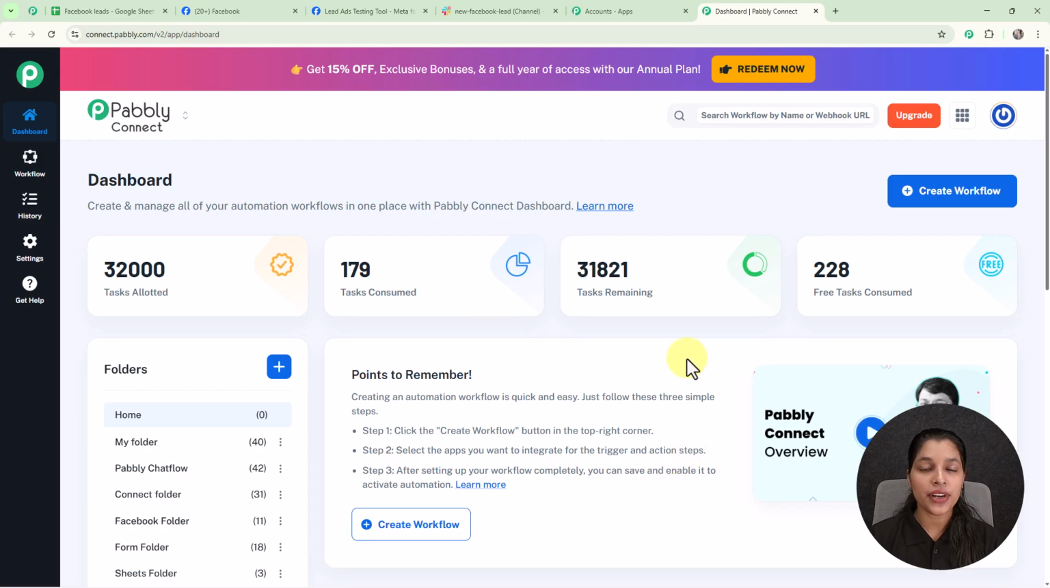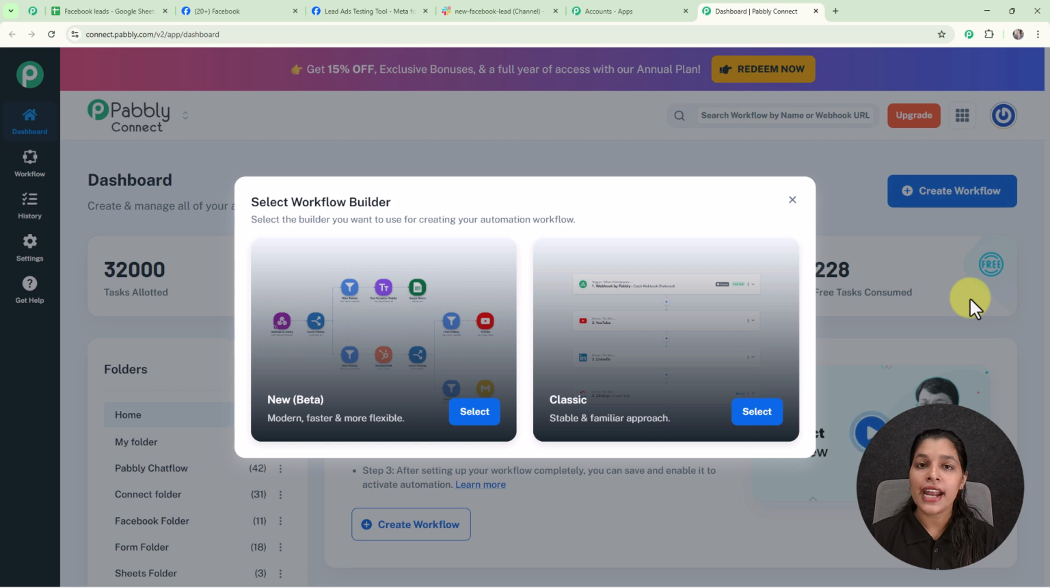Now I am going to create a workflow. So for that you simply have to click over this create workflow button, and here we are getting the option for selecting workflow builder. So here we are getting two workflow builders, that is beta, which is modern, faster and more flexible, and another workflow builder we are getting is classic, which will provide you a stable and familiar approach. So here I am going to use this newly launched workflow builder.